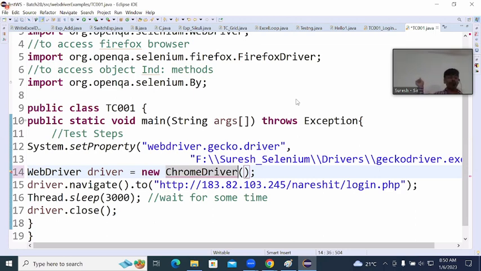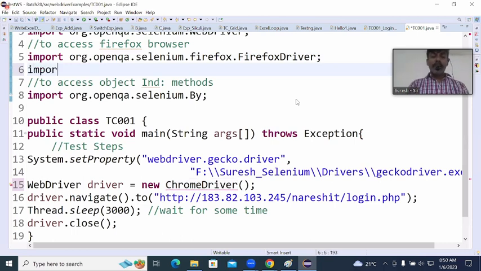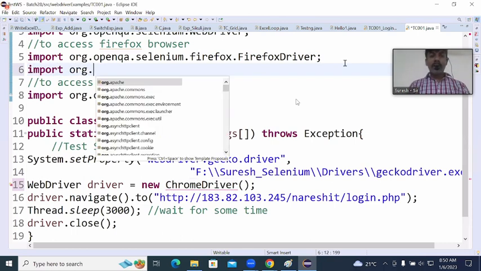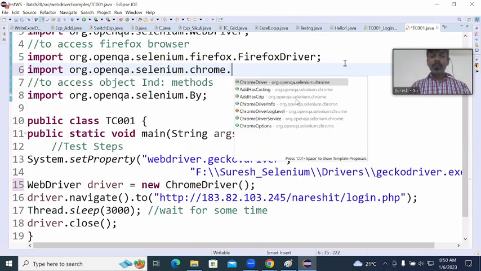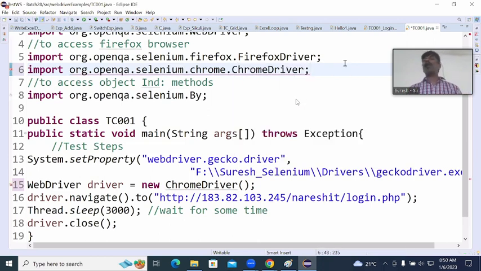You need to import that package. Let's import it. Import org.openqa.selenium.chrome.ChromeDriver. Done. Next. That's it.